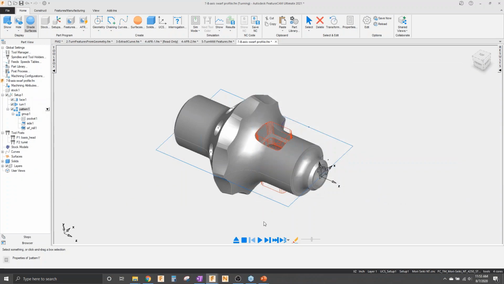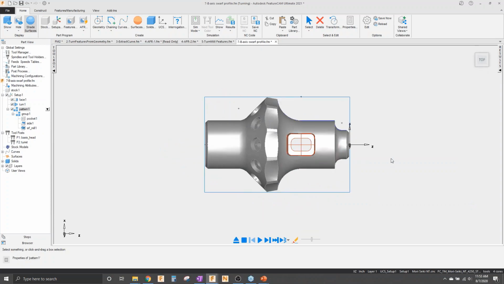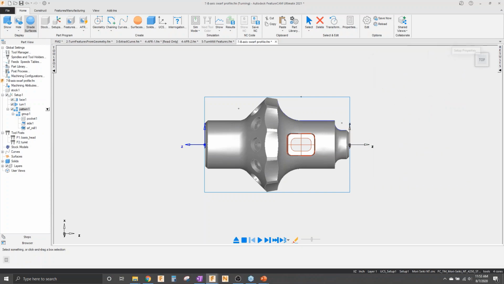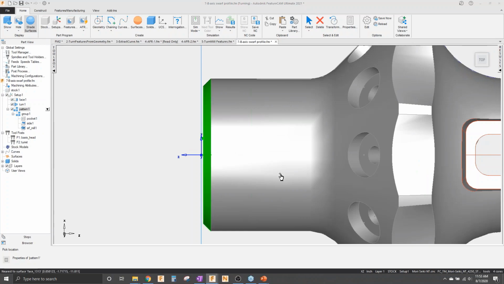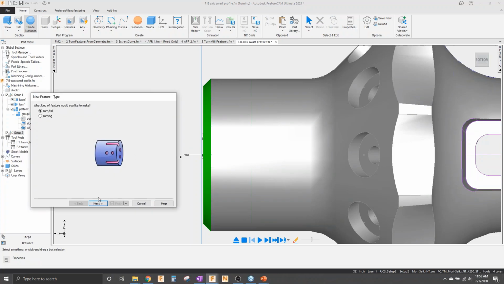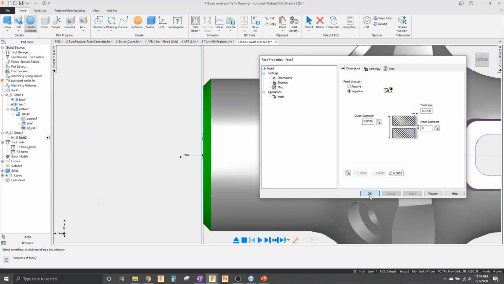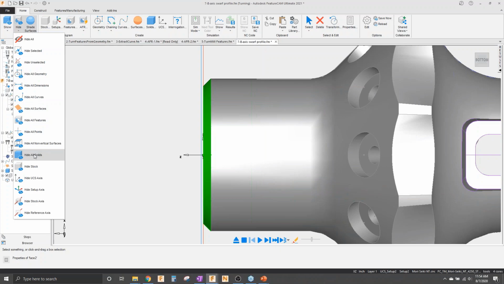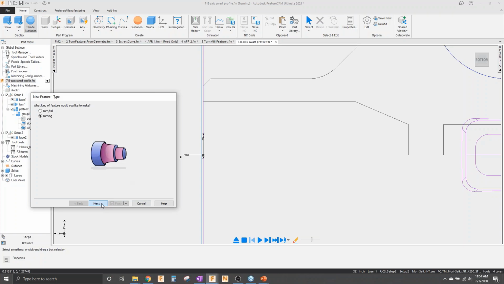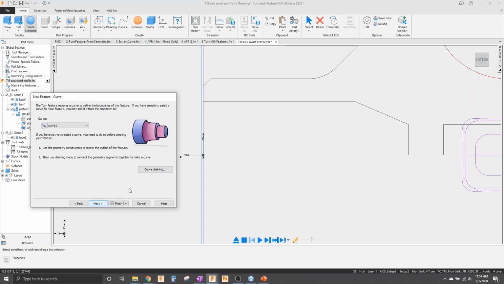So that front side's done. I just need to focus on the back side. So I'm going to go setup, back, pick my Z location on the face of the part, and then go features, turning, face, hide my solid, and go features, turn, curve chaining.